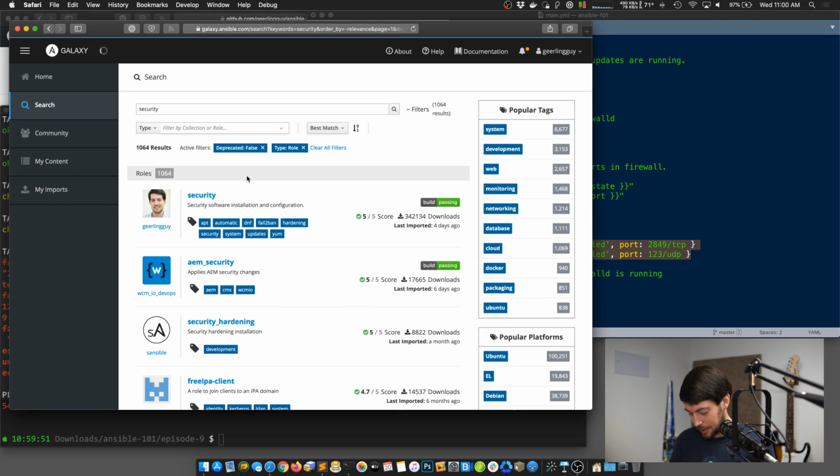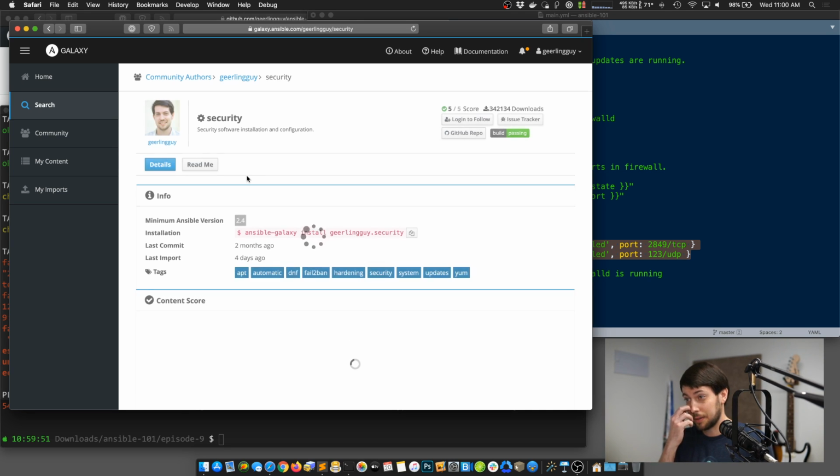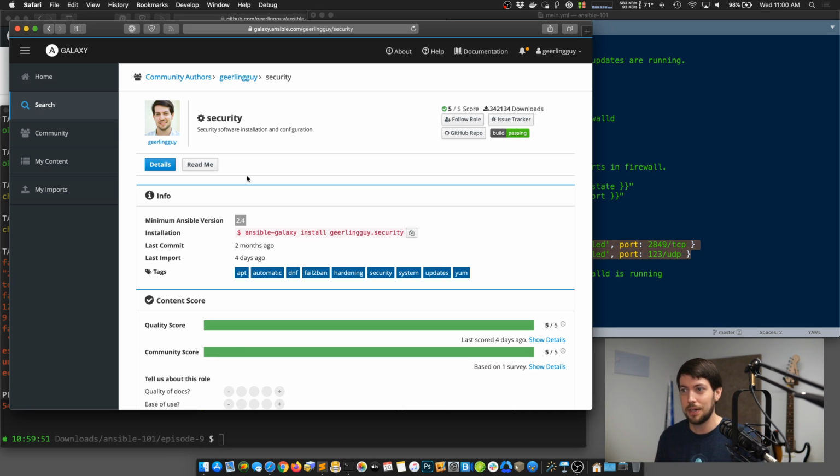For example, it installs fail2ban by default, which will monitor logs for things like people trying to brute force log into your server, and it will block IP addresses based on the rules that you set up in there.